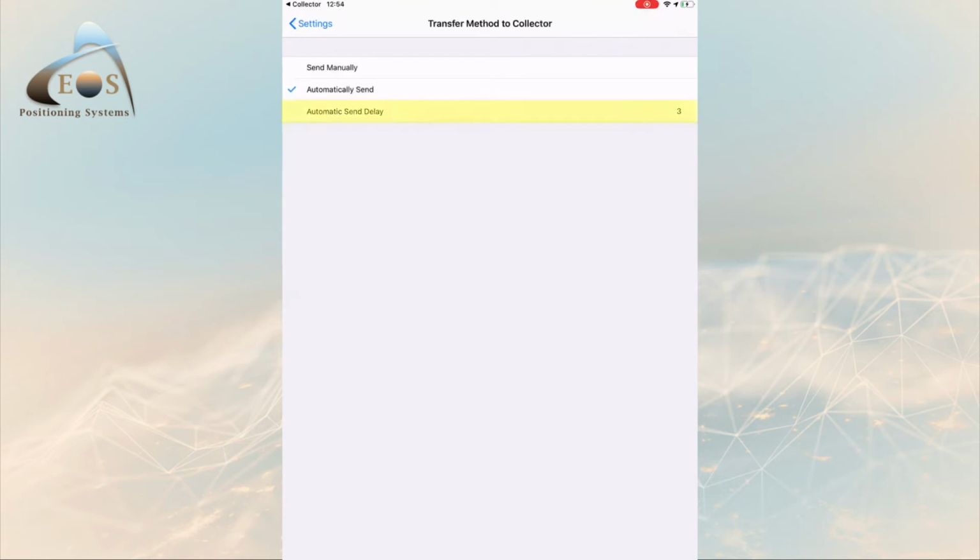Automatically Send Delay. This is an optional delay in seconds before the measurement is automatically transferred to Collector. This delay can be useful if you wish to take a quick look at your measurements before it is automatically sent to Collector. The default delay is 3 seconds.